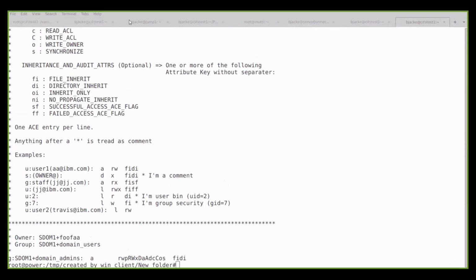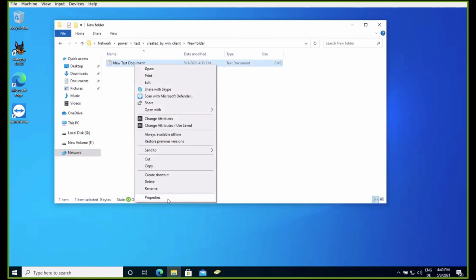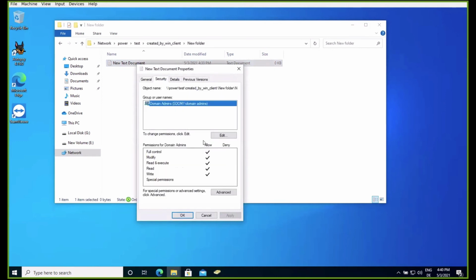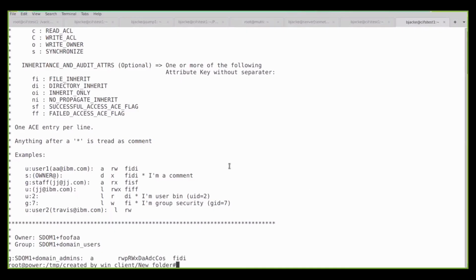And now let's switch back to the Windows client and check that the ACL change is also visible here. And as you can see, it is. So switch back to the terminal again and edit this once more.